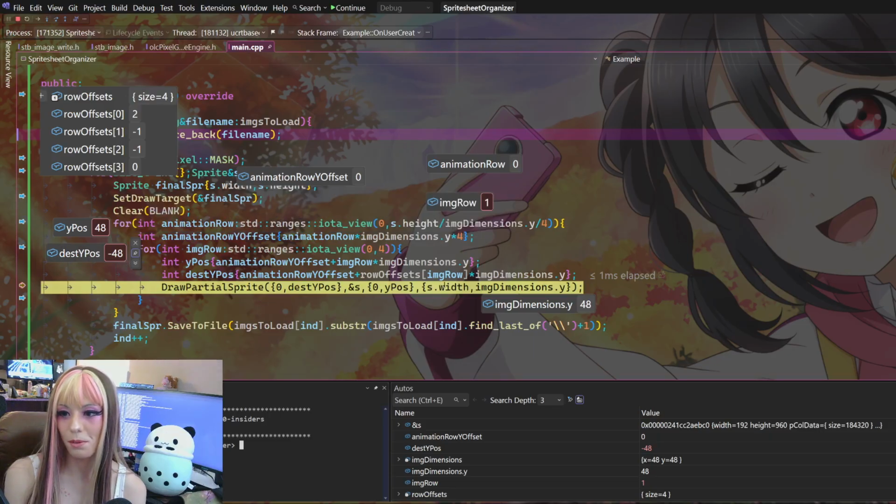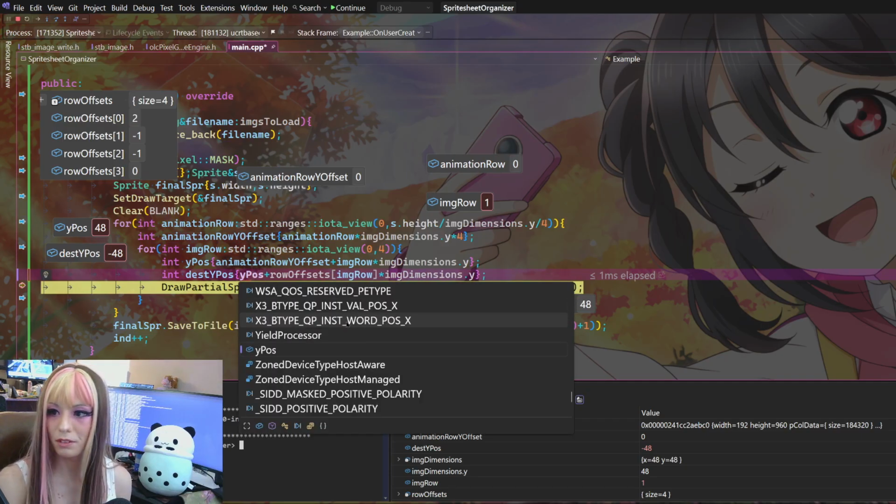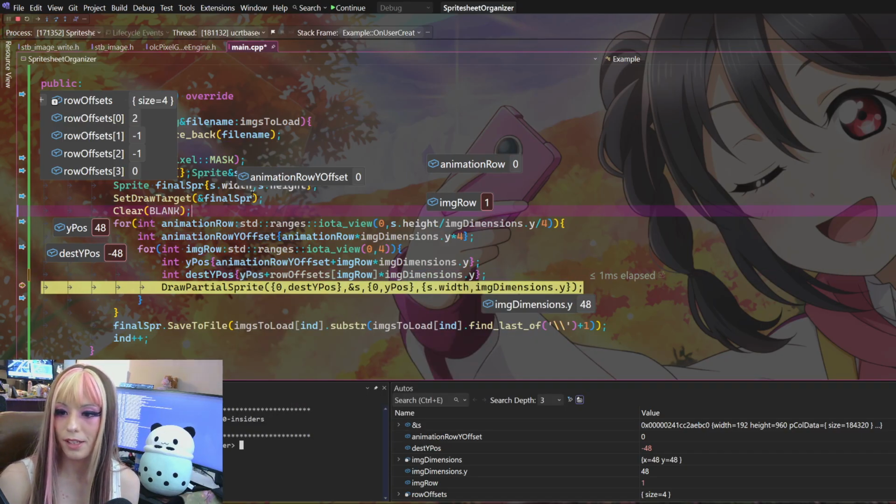Why is it 2 off? Animation row y offset 0 plus -1 times 48, which is -48 plus 0. Okay, that's not right. It should be using y pause here. So that's a typo. I think that should fix it.